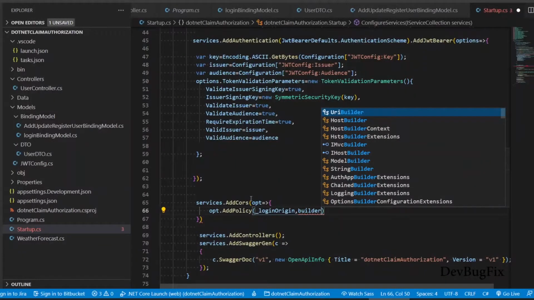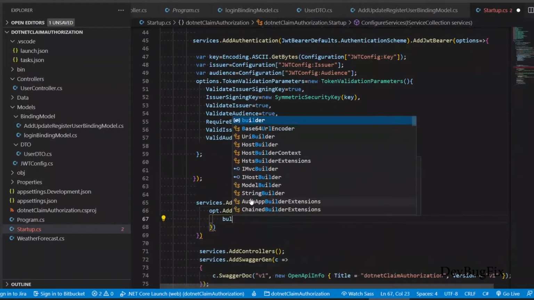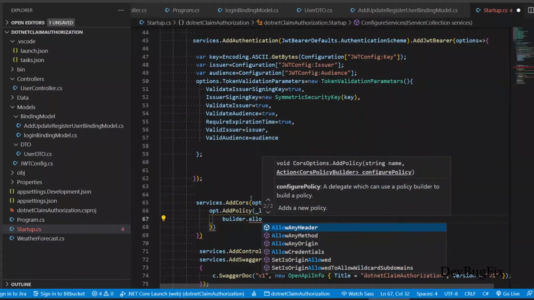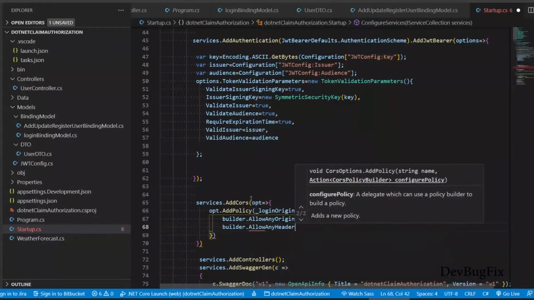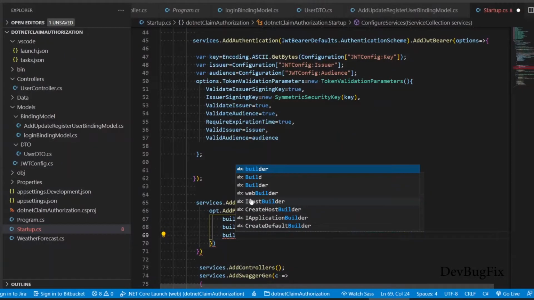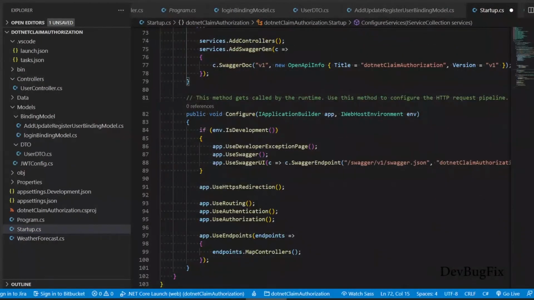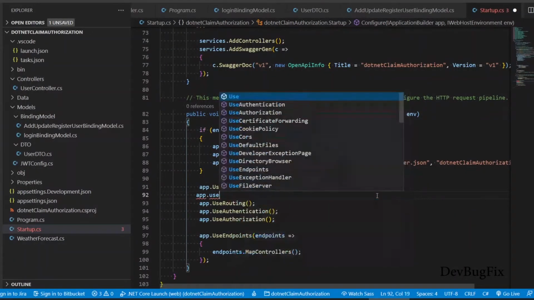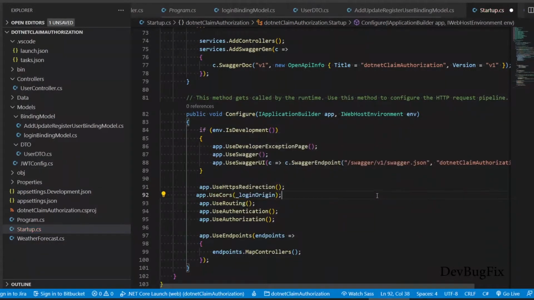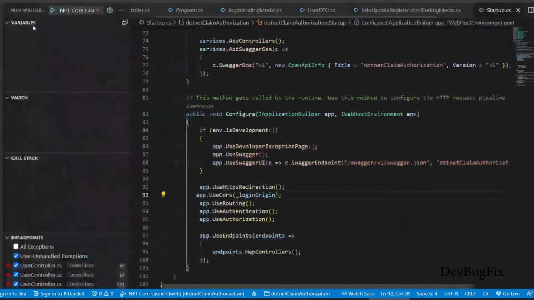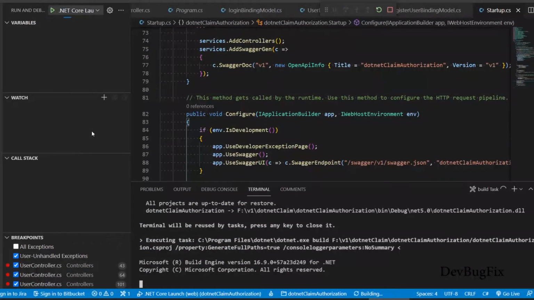In the lambda expression you will configure the CORS, like allow any header. Right now I will go with allow any header, allow any method. You can configure and add restrictions in CORS, but right now I will allow everything. And here we also add the CORS middleware, app.UseCors, and we also give the policy name here. This middleware will handle the CORS related things.